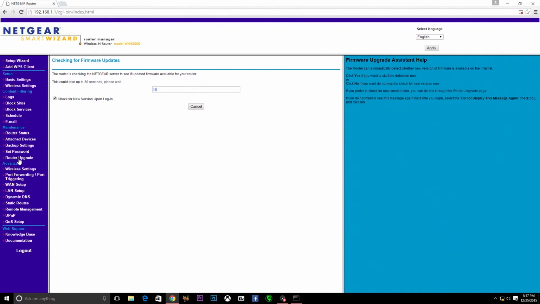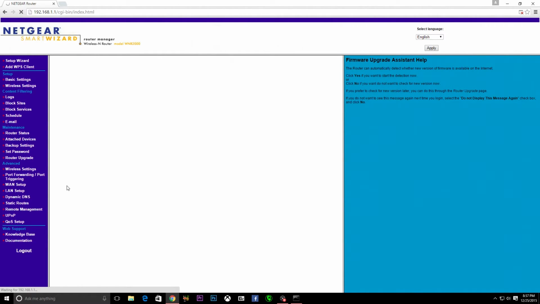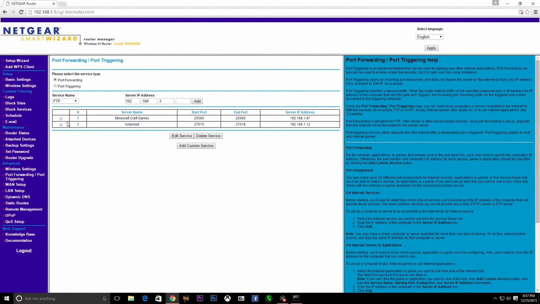Okay, so now what we're going to do is go into port forwarding and port triggering. That's what we're going to go to. I have already made one here, and I also made an Unturned one. It's okay. What you want to do is hit add custom service.